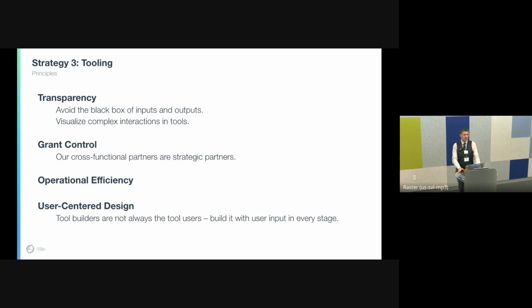And then lastly, user-centered design. One of the worst parts is that I was building something for our language managers, and I went to our French language manager. I said, "Hey, how does this look? Does this do what you want?" And he said, "I have no idea what you're trying to do."